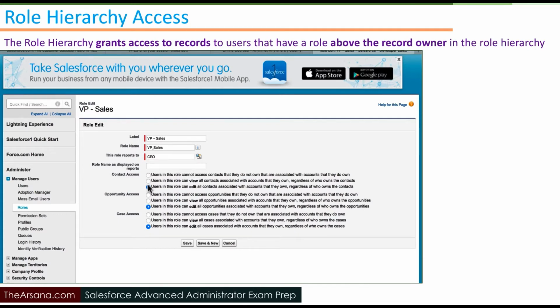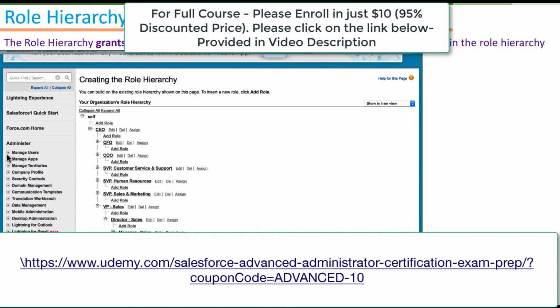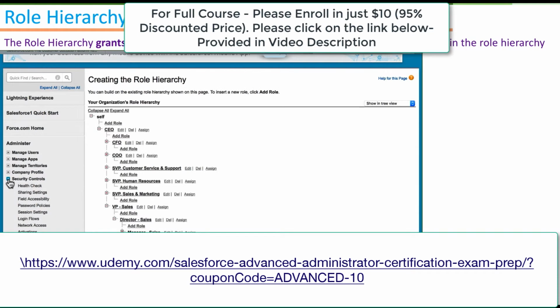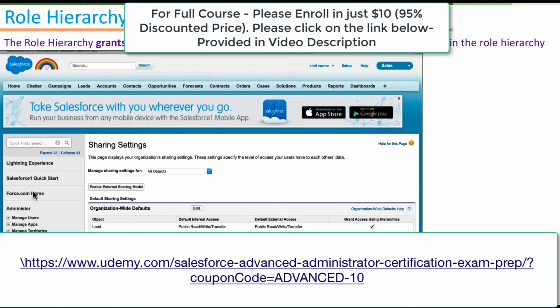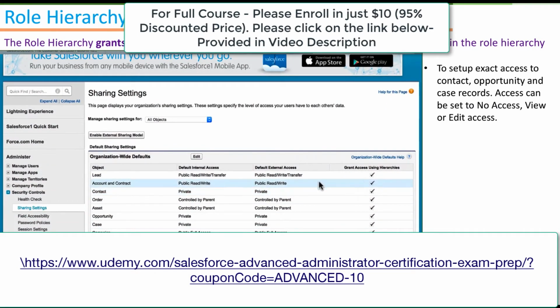You can also disable the access to records via the role hierarchy. To do that, go to Security Controls, click on Sharing Settings. Here you see the Grant Access checkbox. Access to records via the role hierarchy can be disabled by unchecking Grant Access Using Hierarchies.